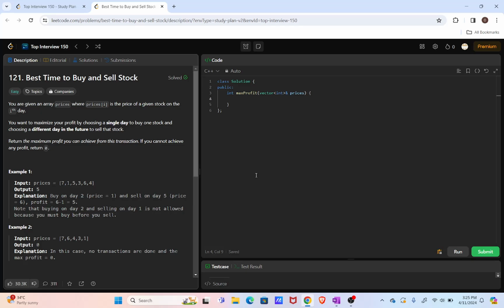Now, coming back to the solution, let's take this array 7, 1, 5, 3, 6, 4. Let's open up the notepad. So what do we have? We have 7, 1, 5, 3, 6, and 4.